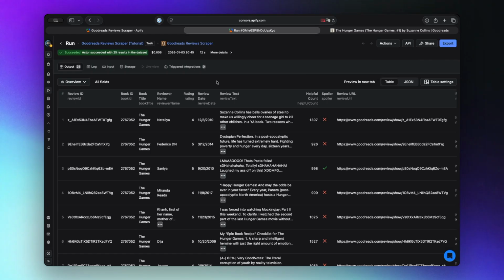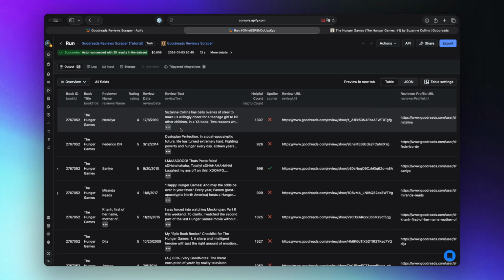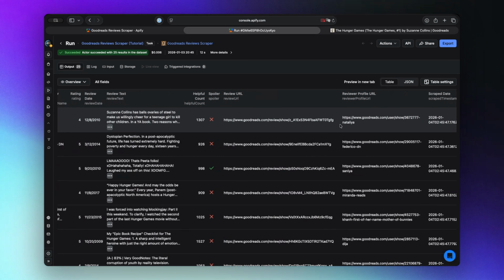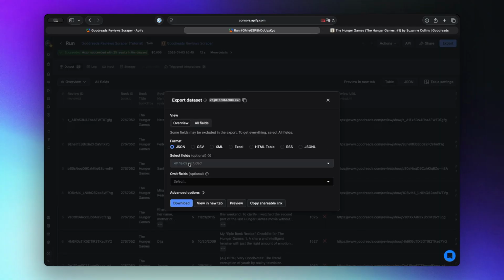When the run finishes, each review appears in this dataset table in the Output tab. You'll see book title, reviewer name, rating, full review text, helpful count, spoiler flag, and review URL. This structure makes it easy to analyze reviews at scale. You can also download the data as a JSON, CSV, or Excel file. This makes it simple to run sentiment analysis, build dashboards, or plug the data into marketing and research workflows.